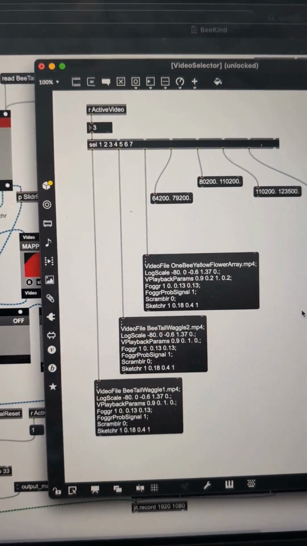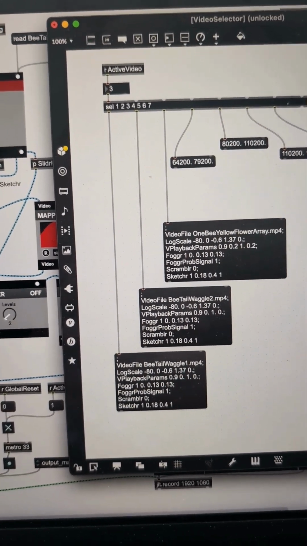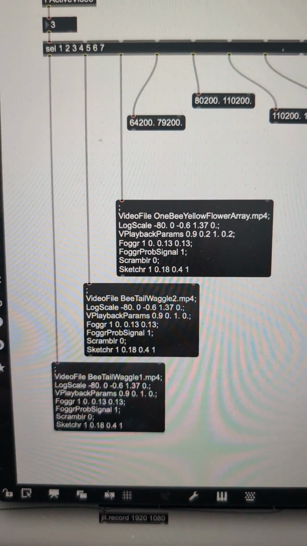Discovered something a little annoying and I'll have to find a workaround for. Here is a list of all of the parameters.